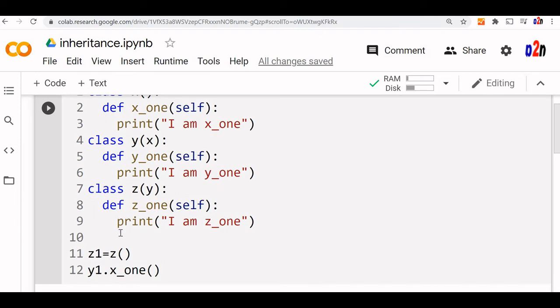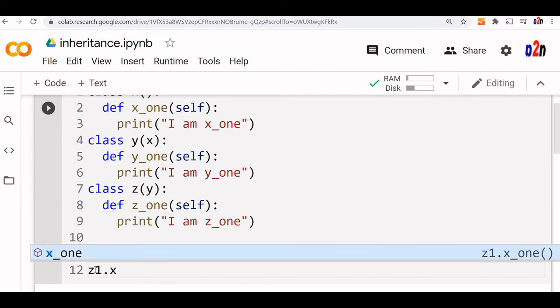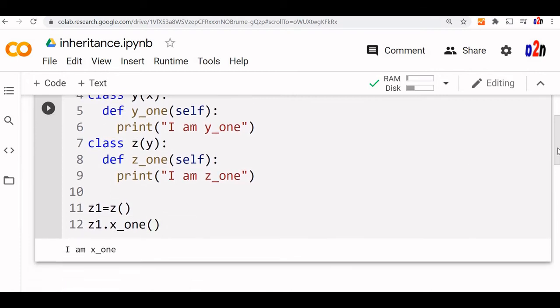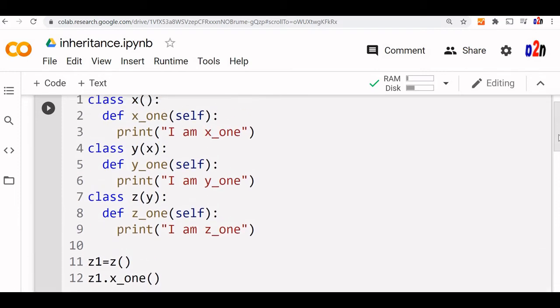Now, what can z1 inherit? It can inherit x1, y1 and z1. All three it can inherit, because Z is a child class of Y and Y is a child class of X. So it can inherit anything. I can go up to X also. Let's say I am printing z1.x1. Let's run this code and see the output. You can see it has printed I am x1. Being an object of class Z, it reached two levels up. This is multi-level inheritance.